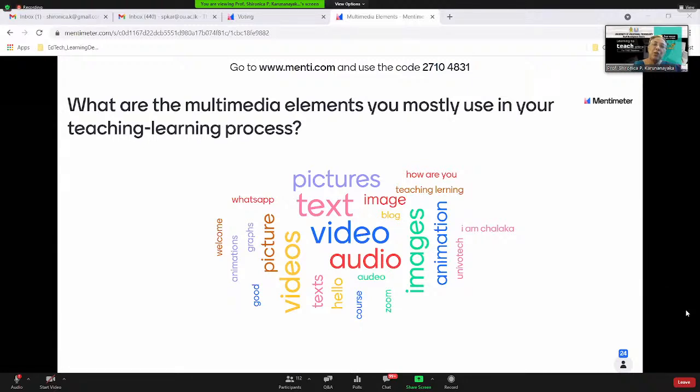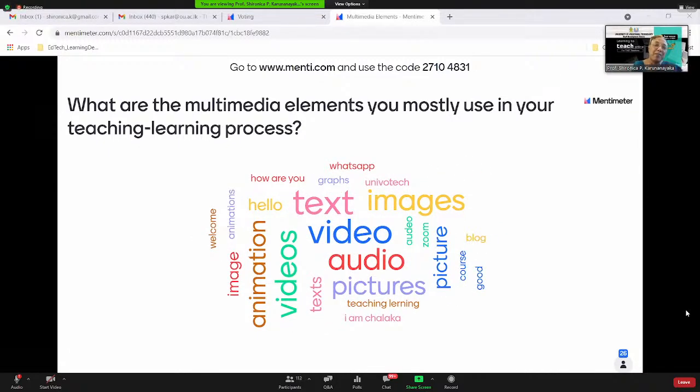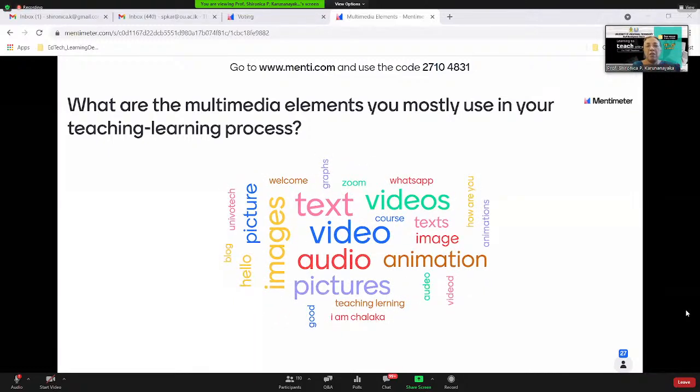Actually I wanted you to type the multimedia elements you use in your teaching learning process, not your name or anything else. So please type the multimedia elements you mostly use. According to this, I can see most of you use videos, because video seems to be the biggest word. Then maybe text, then audios, then pictures, images.